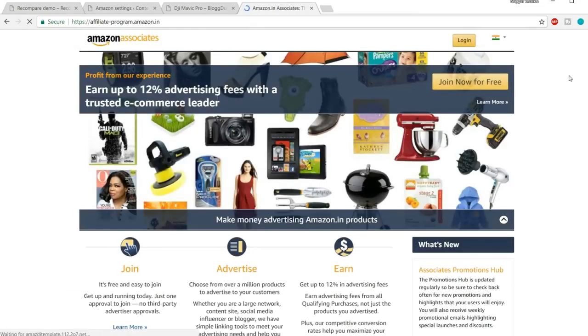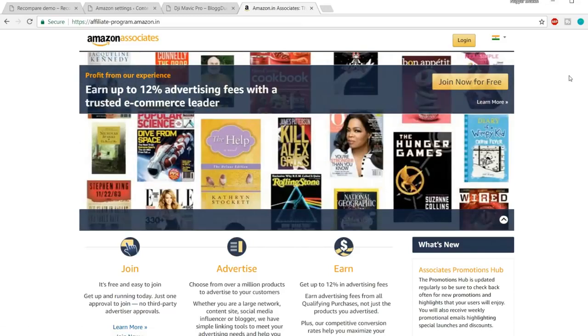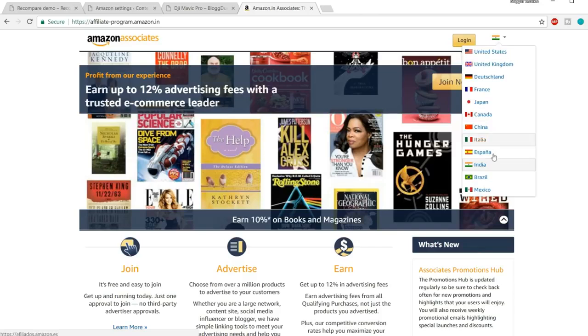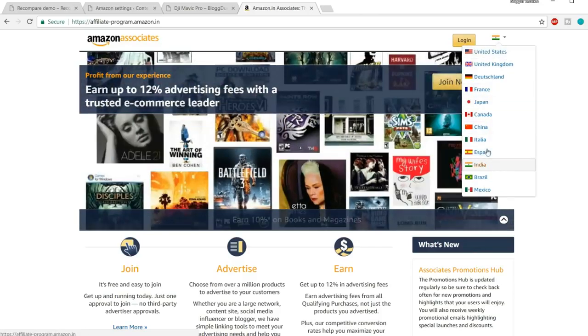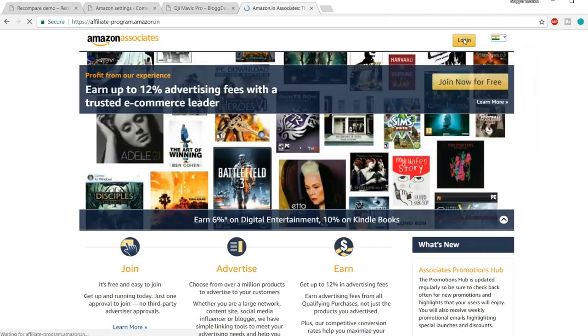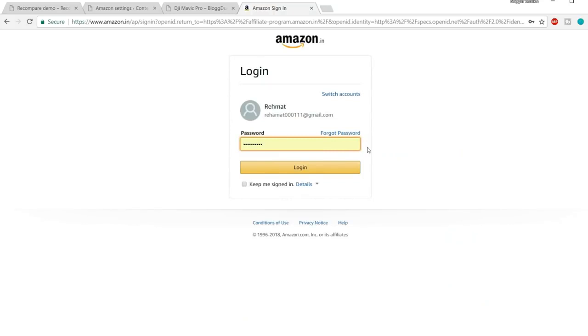affiliateprogram.amazon.in, or if you're from the US, amazon.com, or if you're from Canada, amazon.ca, accordingly. You can select your country from here also. I'm selecting India. Click on login. And make sure you have created an account already. You already have an affiliate account with Amazon. It is really easy to create. It will take 2 minutes or so. I have already created it. Now click on login. Okay, fine.